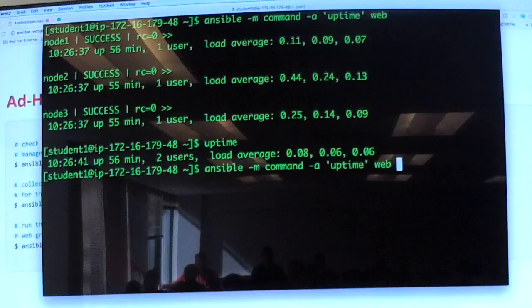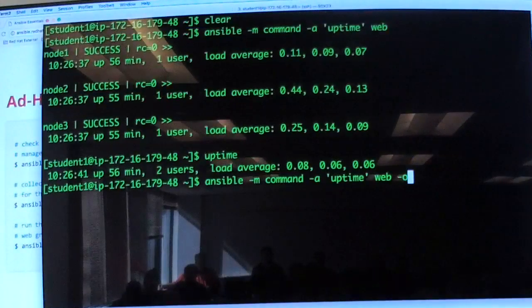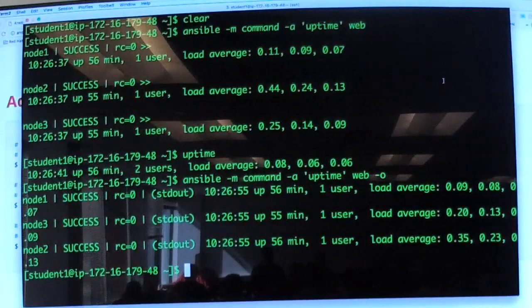Now you can quickly do this and query it, and maybe dash O is to pretty it up. Okay, that's supposed to be a one-liner, but just one line, you can feed it into a file and make sure all your systems are up and running, and you can have a status of what's going on.